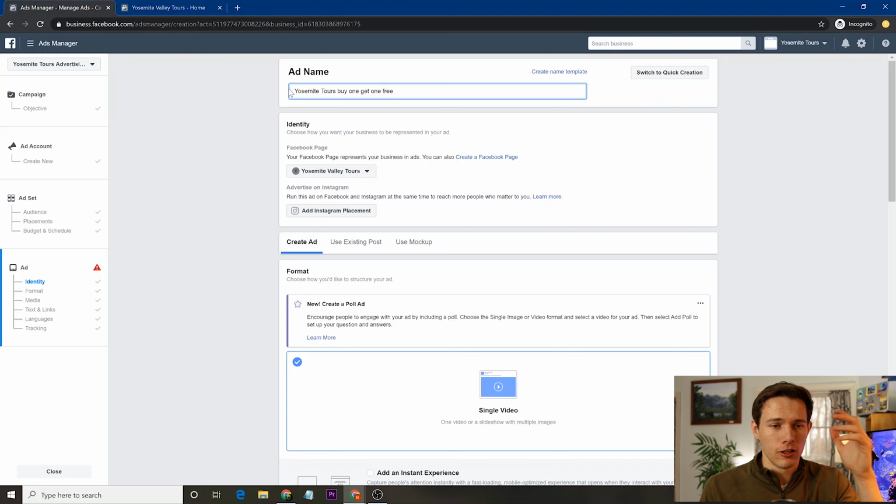So creating the ad itself, the first thing you want to do is go down and create the name of the ad. And this should be very specific for what this specific ad is going to be called. If you're making multiple ads, you don't want to get confused further on down the road. So Yosemite Tours, buy one, get one free. That's what I'm calling this ad. Maybe it's a deal where people can buy one ticket and they get another ticket free so they can bring a friend when they're on this tour or something like that, right?